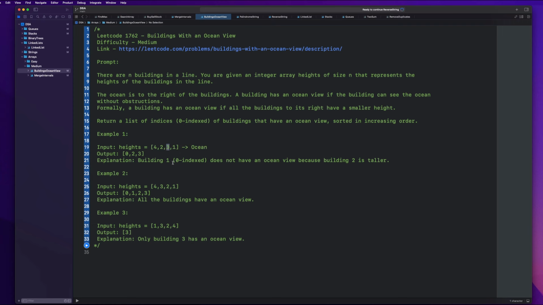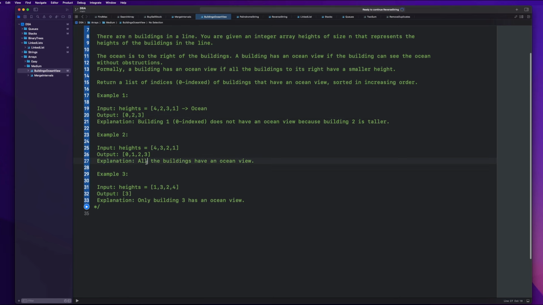Index 2 can see the ocean because this building is larger than the only building to the right of it, so therefore it can see the ocean. The 2, or the value at index 1, cannot see the ocean because it is blocked by this building. And last but not least, at index 0, the 4 is taller than all the buildings to the right of it, therefore it can see the ocean, and this is our expected output.